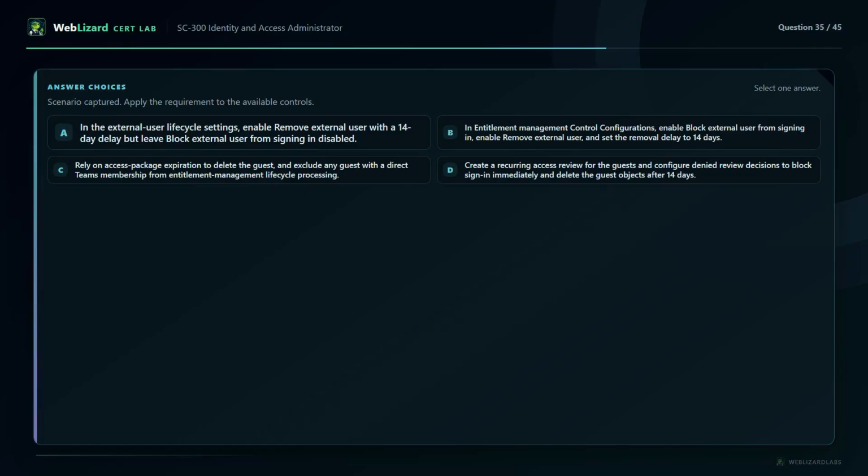Option C. Rely on access package expiration to delete the guest, and exclude any guest with a direct Teams membership from entitlement management lifecycle processing. Option D. Create a recurring access review for the guests, and configure denied review decisions to block sign-in immediately and delete the guest objects after 14 days. Lock in your answer.